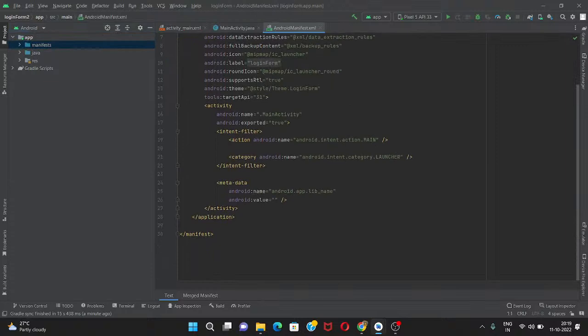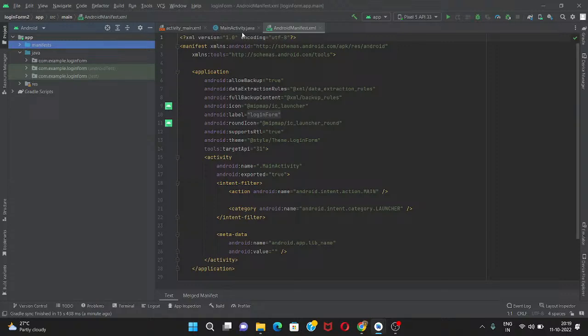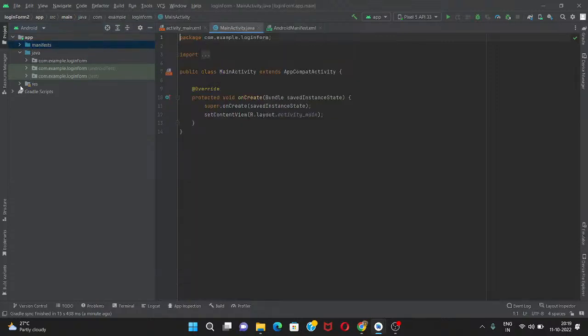This manifest file is going to be changed for each and every project. And here, this is your Java folder, so there you can see your Java files. And in resources, we have again different folders like drawable, layout, bitmap, values, and XML.